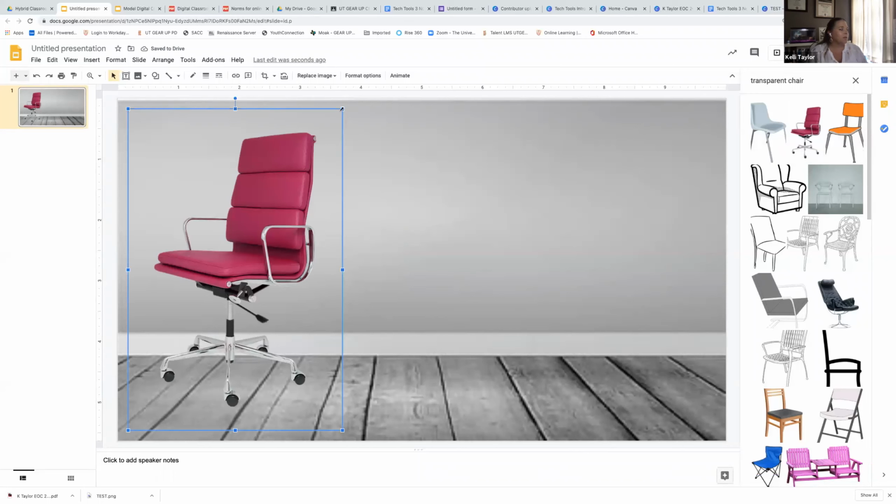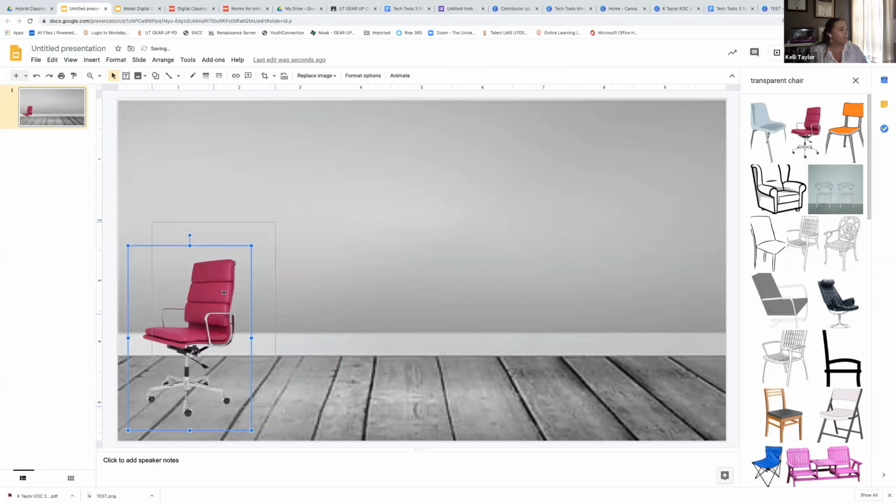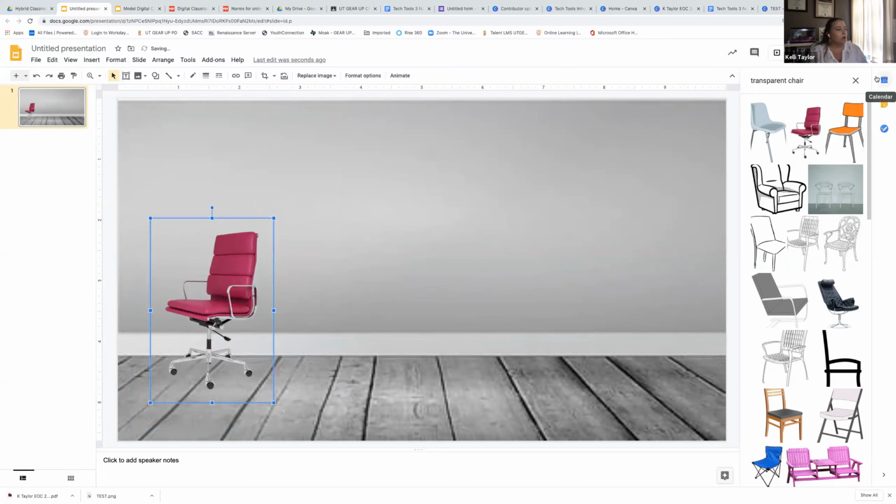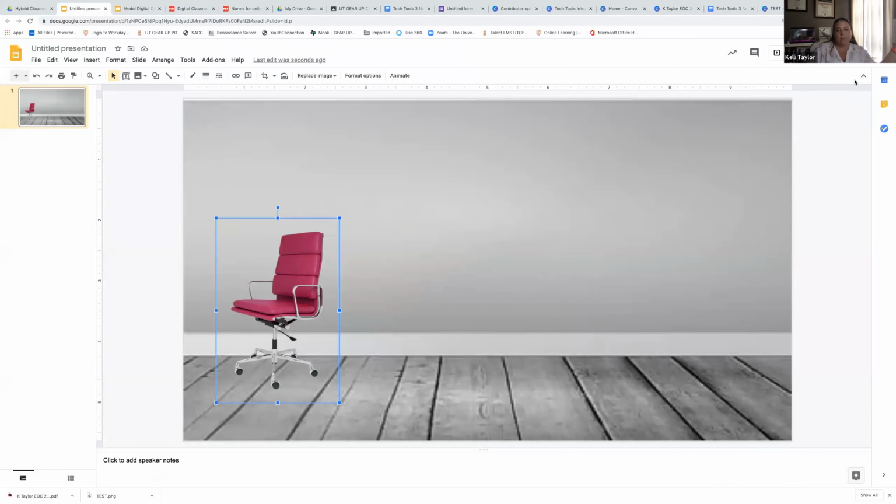Obviously my chair is too big, so I'm going to grab it and resize it. And in my head, I think that I want it over on this side of my classroom, but it looks kind of weird, like I'm facing the wall. And we're teachers, we don't ever face the wall because we don't ever trust our children. We always want to be facing them.